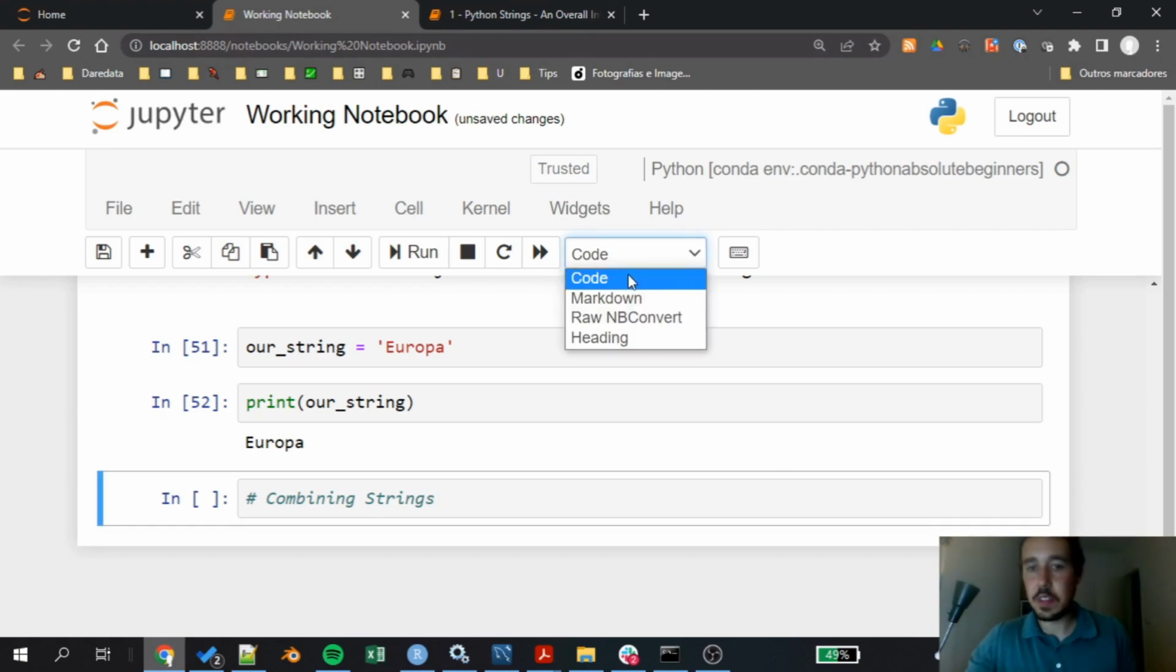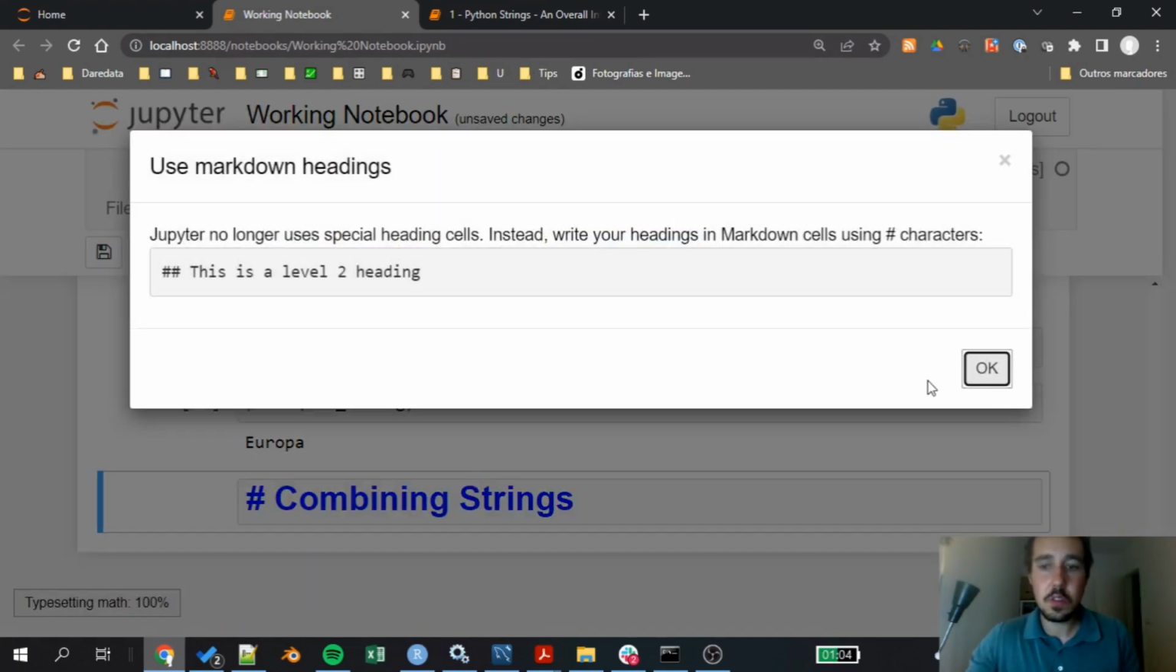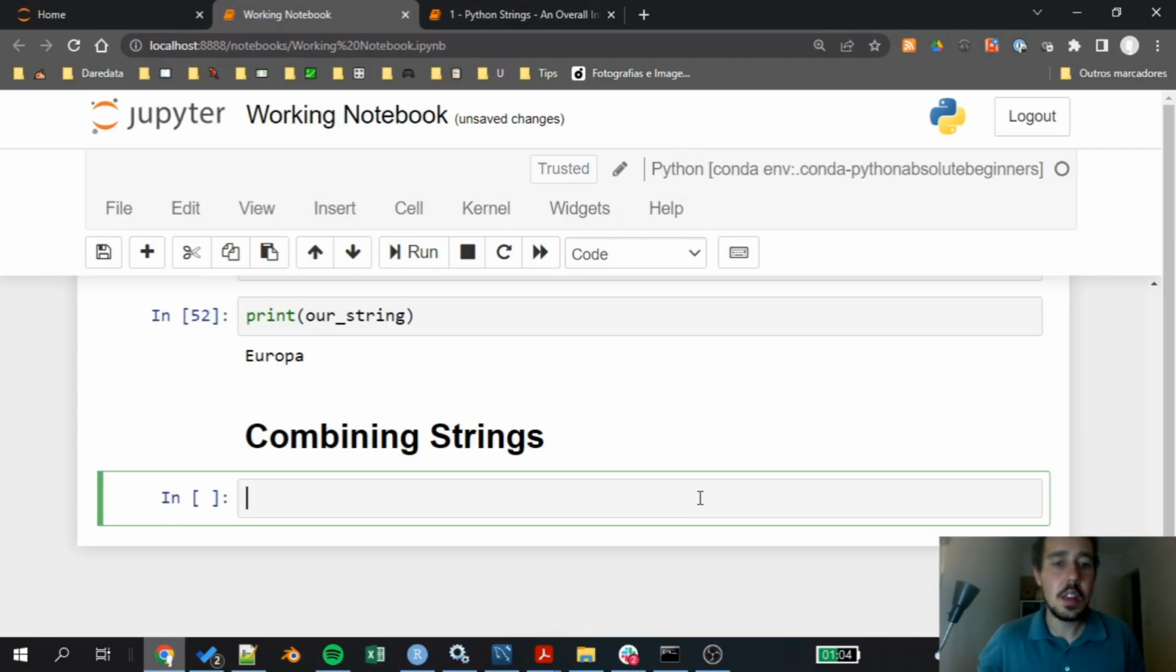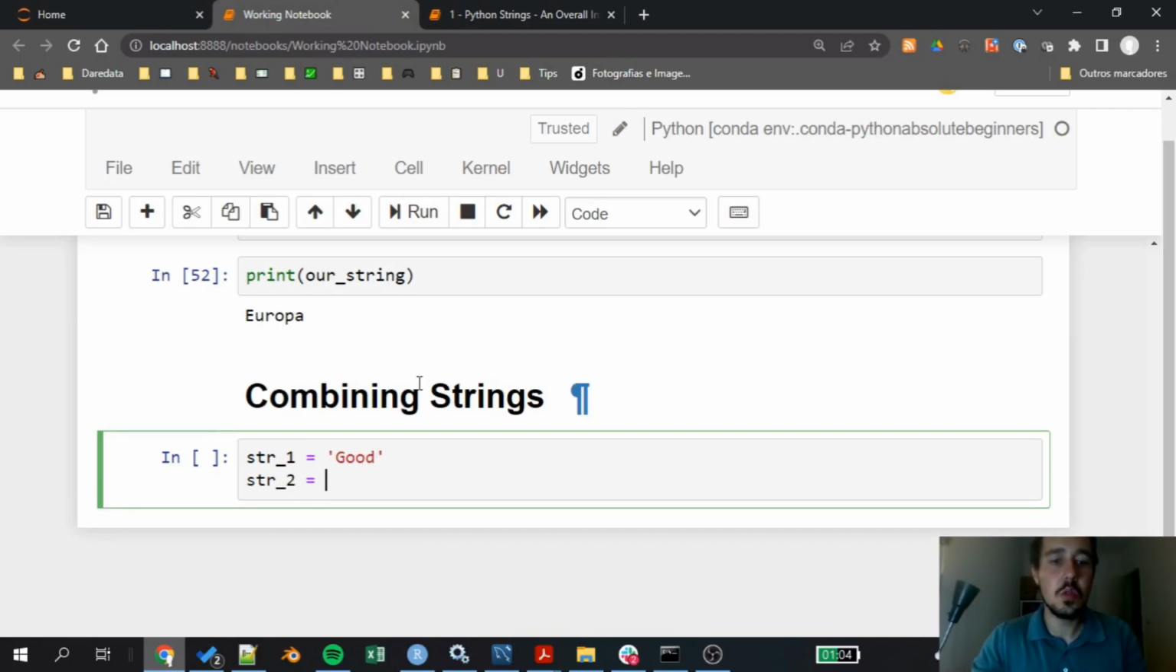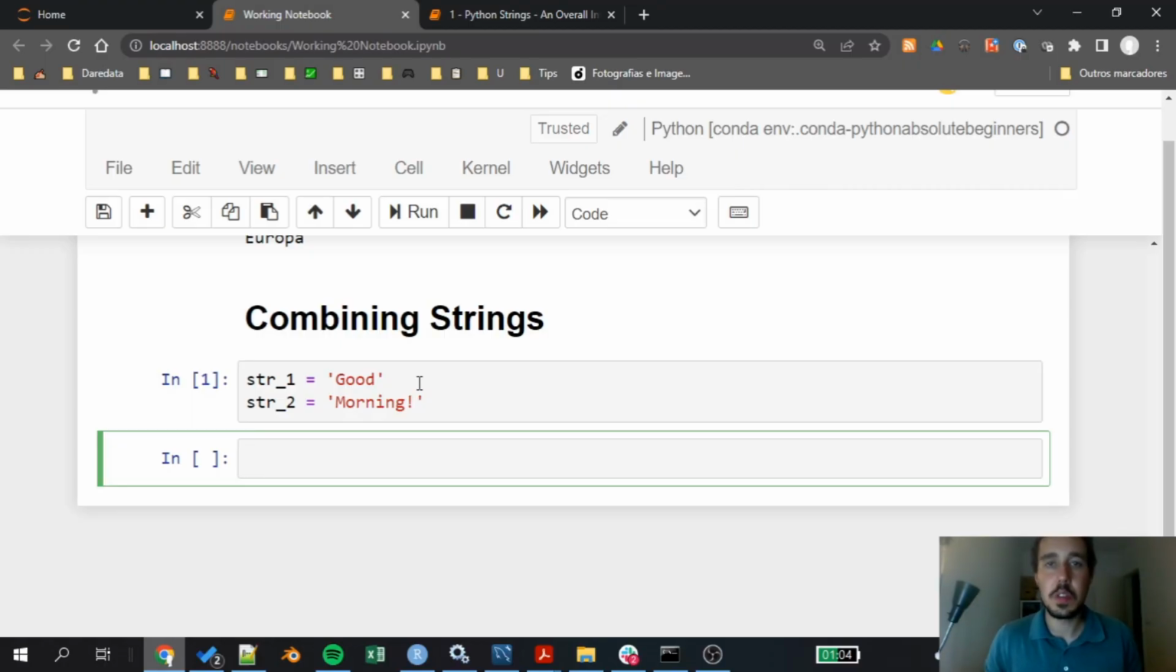So we've been investigating a lot about strings in this course, right? Or at least in this section. Now, how can we combine different strings? It's pretty common that we want to combine multiple strings all together. For instance, let's imagine that I have str1, which is a string with the word good, and str2 with the word morning, with an exclamation mark. Let me run both of these variables. How can I combine these variables into a single one?